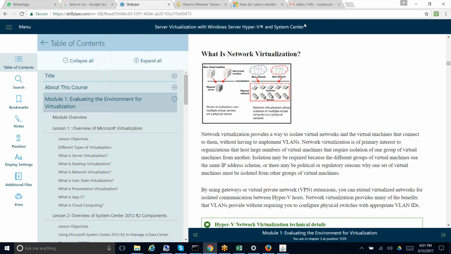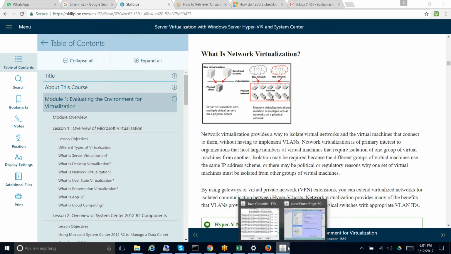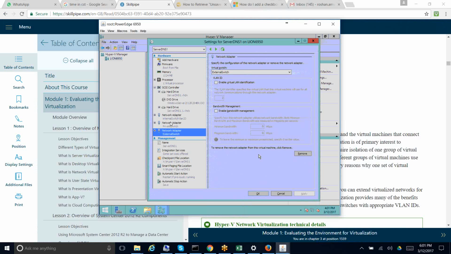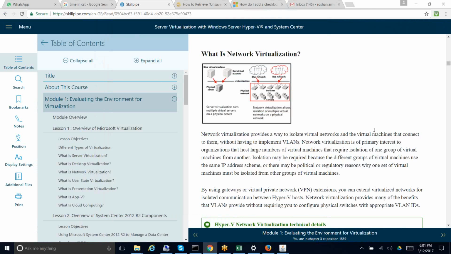But this server DNS1, I attached 3 cards. This is network virtualization. Let's read it. What the book says.